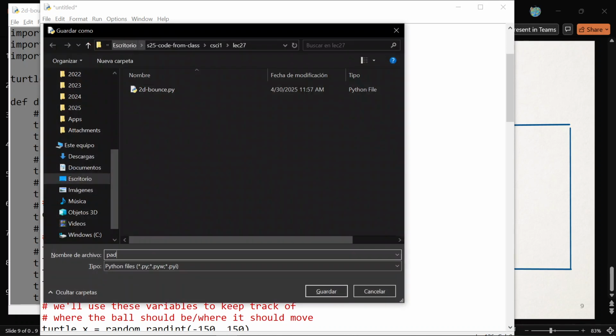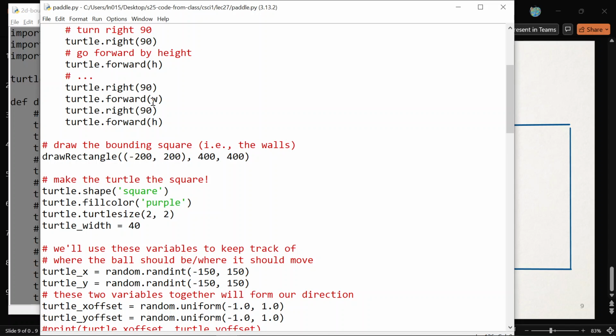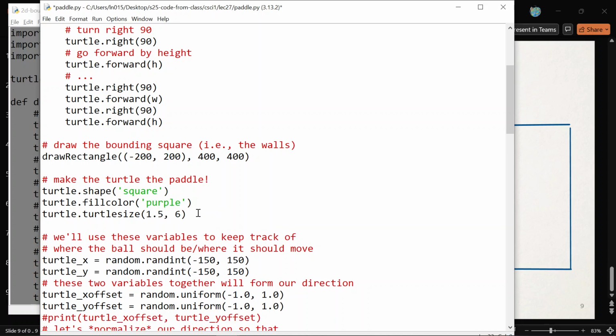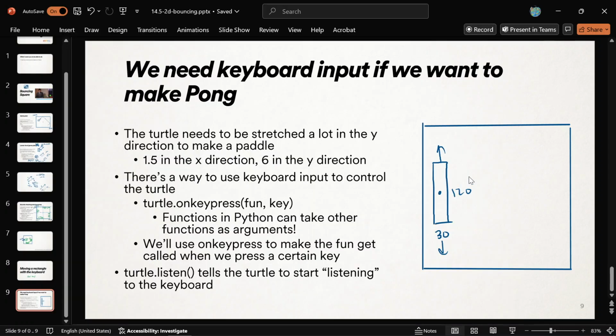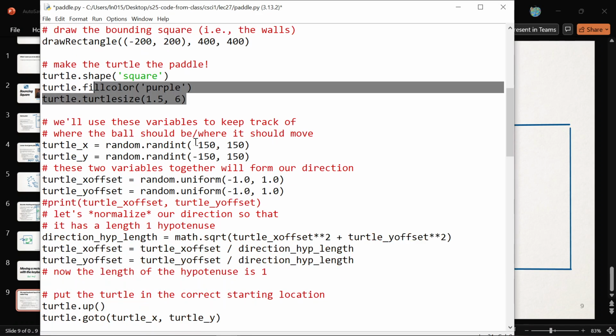I'll call it paddle.py. But I want to get rid of a lot of it too. So we got the bounding square. We're going to make the turtle the paddle now. So keep him a purple square, but we're going to stretch him in a different way. It's like 1.5 by 6. And then the width is no longer any of that. So if I stretch him by that, 1.5 in the x and 6 in the y, then he'll be like this. That's what I want. Okay. And then we got to give him a starting spot.